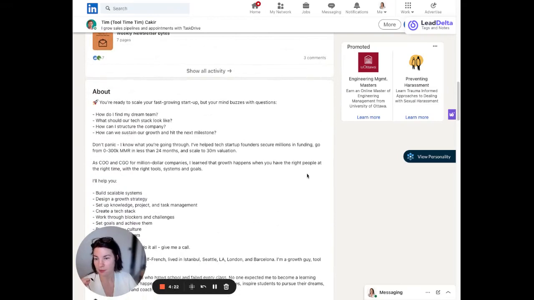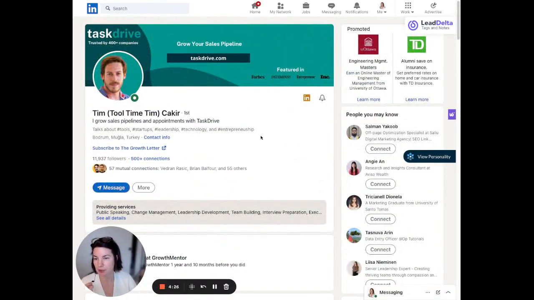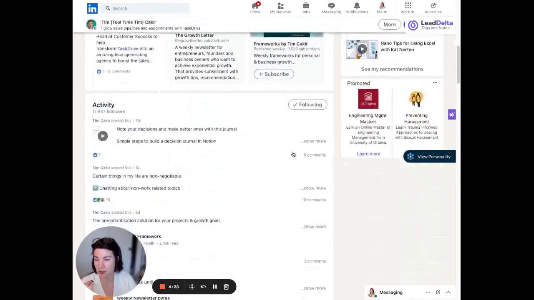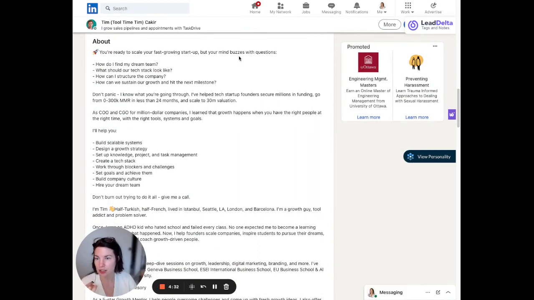Down to the about section. So I think the big thing for me here that's missing: at the very top, I read, "I grow sales pipelines." So I'm guessing that you help sales teams, but I'm getting a little bit lost here because, "You're ready to scale your fast growing startup, but your mind buzzes with questions. How do I find my dream team? What tech stack? How do I structure the company? How do we hit the next milestone?"